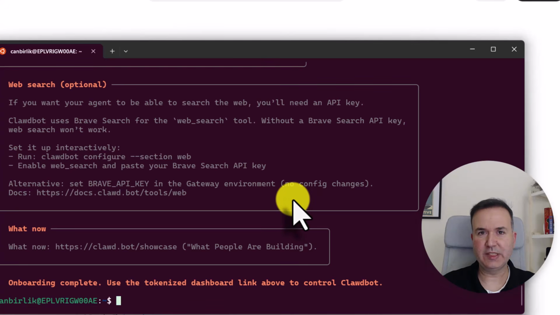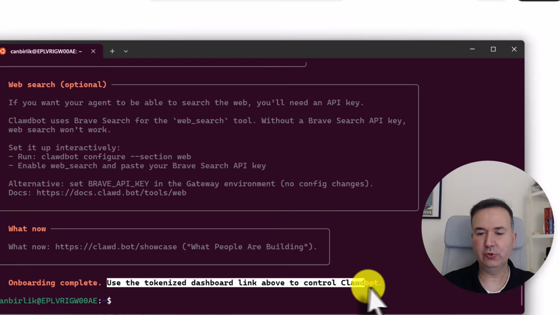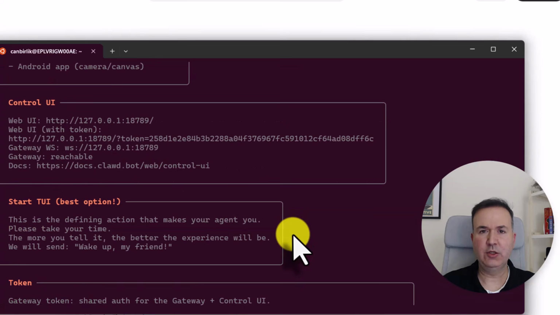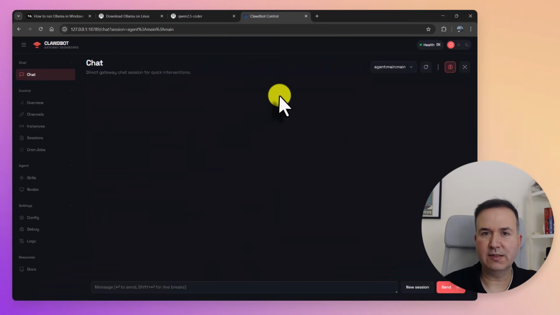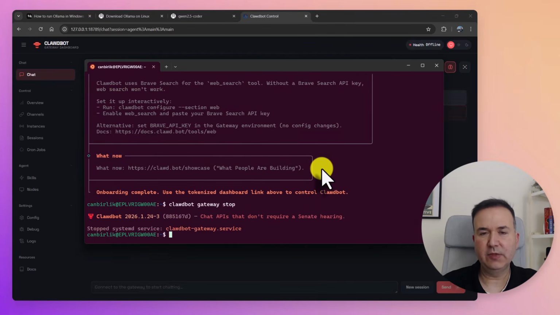One important note here. As mentioned here, please use the tokenized dashboard link above to control Clawdbot. So, which link is this? If you scroll above, under the control section, you will find a link with a token number. We will use this link to access our gateway. You can access your gateway by using this link. Before we continue, let's stop the gateway. With this command, the gateway will be stopped.